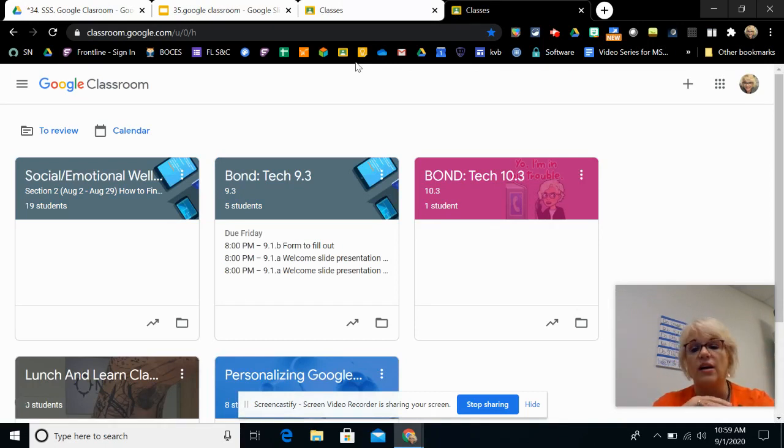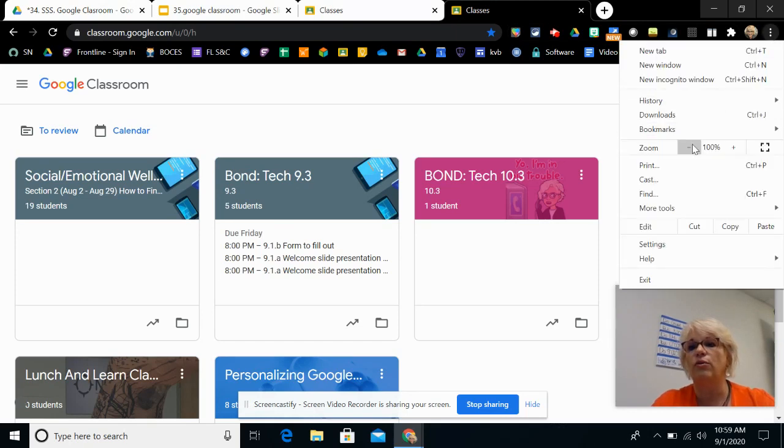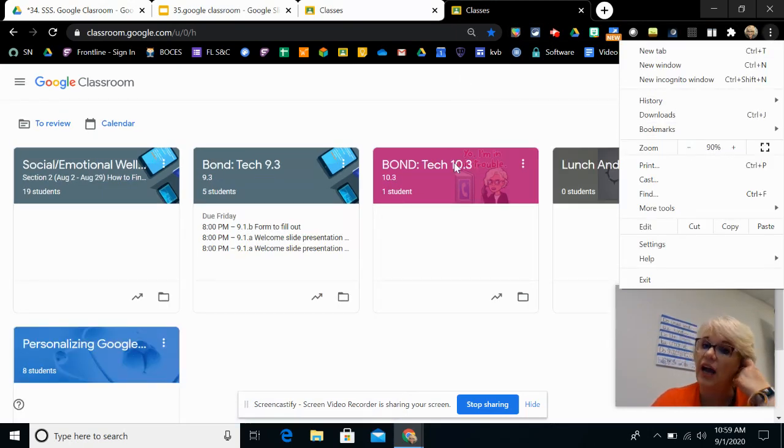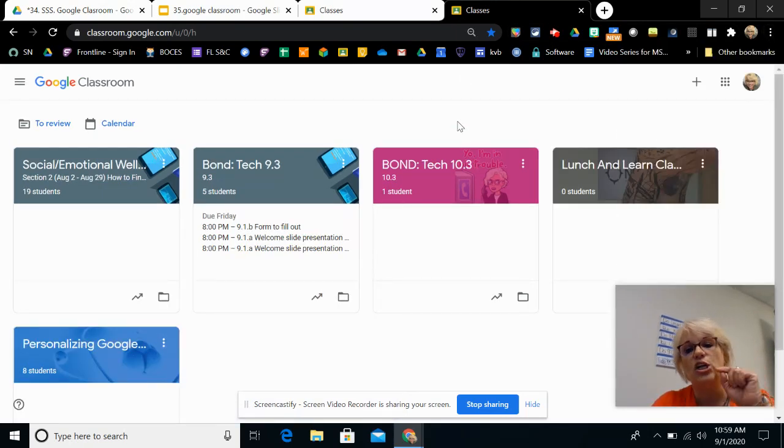Each of your apps within Google has a home base, and this is it for Classroom. You can see that I have other classrooms that are already set up in here. So the first thing that I want to do is I want to create a new Google Classroom. And the way to do that is I click the plus sign.